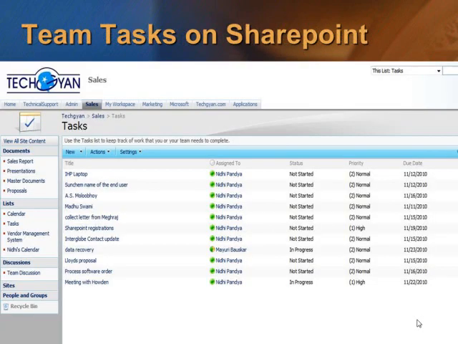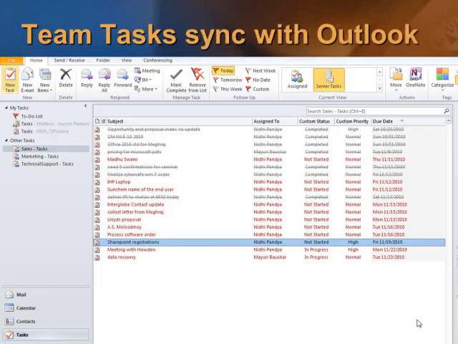The team leader can add team tasks and assign them to each team member using the SharePoint tasks. The SharePoint tasks can then be synchronized with the Outlook of the team member. It appears as a regular task item in MS Outlook. This is a very nice way of managing team tasks. The team leader can add and allocate team tasks using his Outlook.